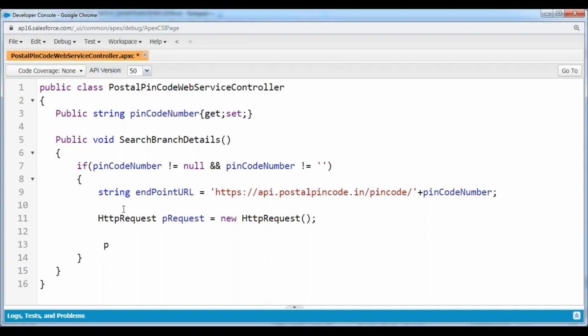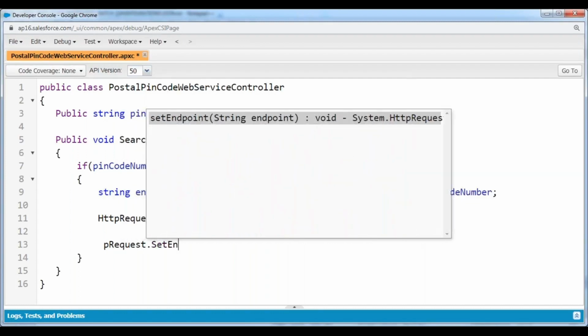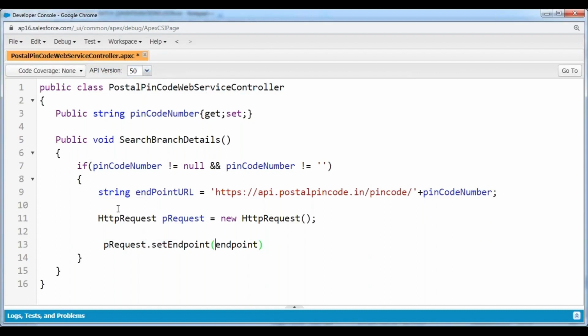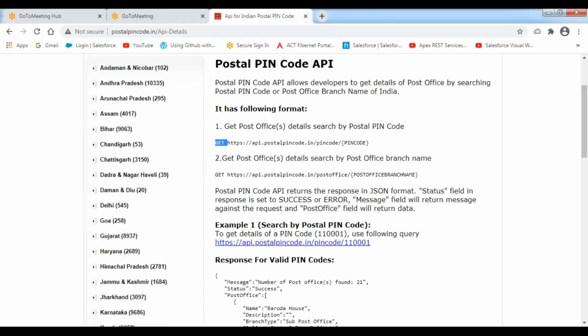Here we need to specify the parameters. pRequest.setEndpoint: there is a method called setEndpoint, and the endpoint URL is inside my variable. Next, pRequest.setMethod. What is that method type? It is a GET method, because as part of the documentation they clearly indicate that this is a GET method, which is used to get the data. We are not inserting or updating, we are just getting the data based on the pin code number.